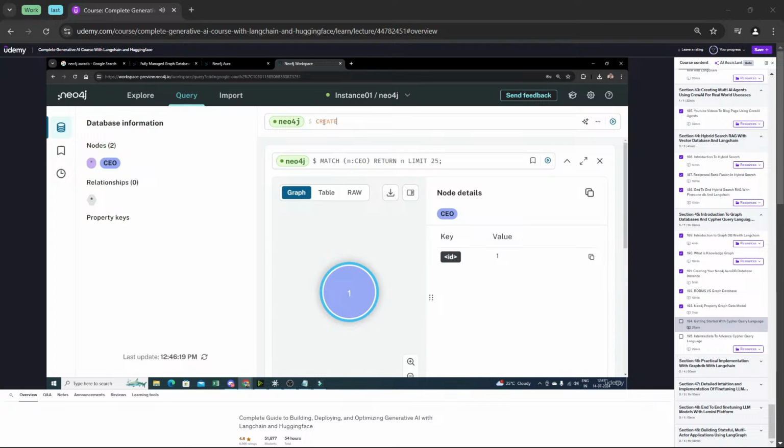Okay, now let me do one thing. Let me create one more type. Here I will write Elon. Okay, Elon. I will create this particular node. Here I will say he is also a CEO, right, of Tesla. Along with that, he's also an employee. So I'm going to create this now.